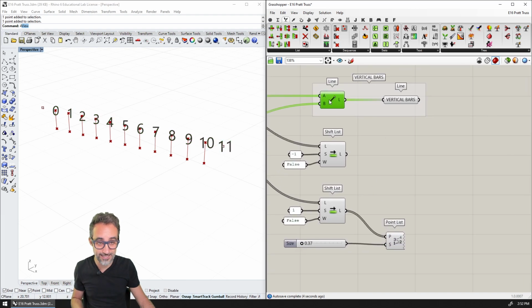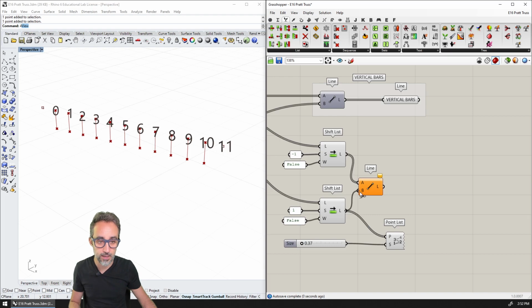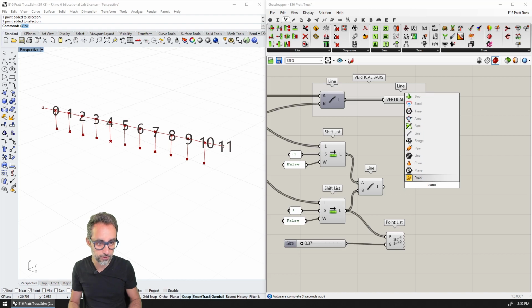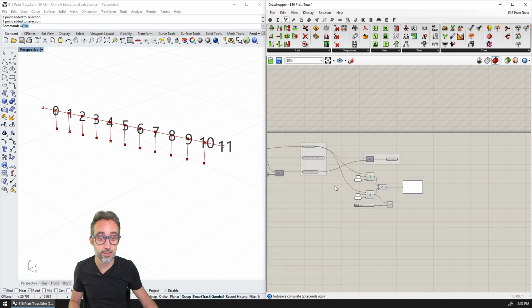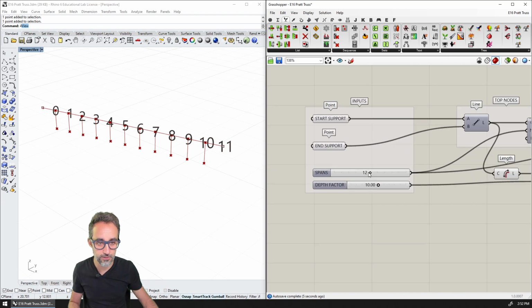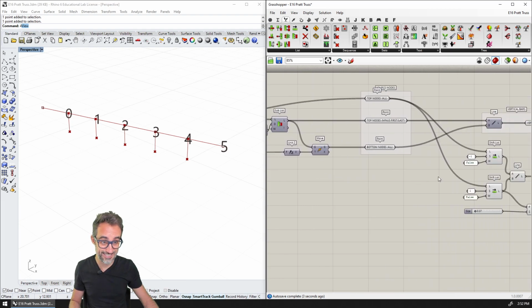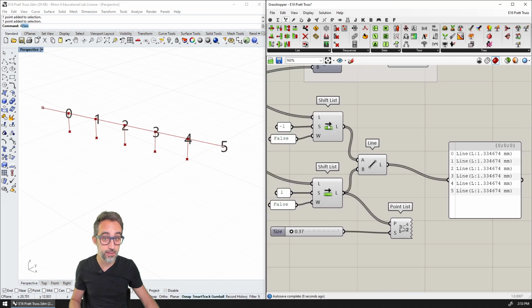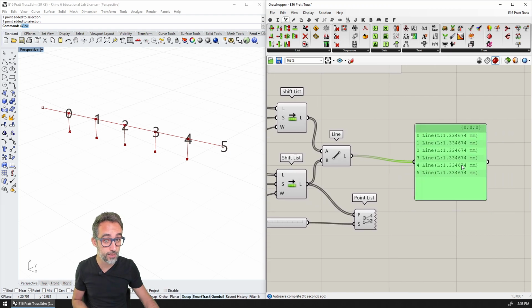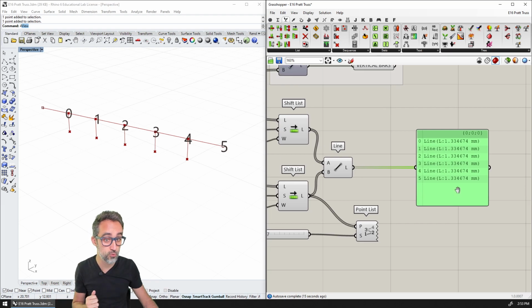If I join this with a line between 2 points component, let me just plug a panel here to make sure that things are working well. I have a list that is going to be, let me do 6 spans here so that it's a little easier. If it's 6 spans, I should be getting 6 lines there, correct? And I can see that I am getting 6 lines and each one of them has the exact same length. So that is correct. That sounds really good to me.